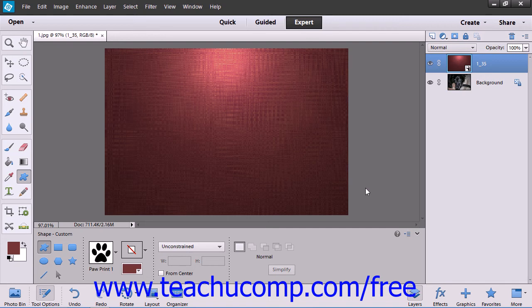Now we will examine what other tools we have that allow us to create vector-based shapes in our images.